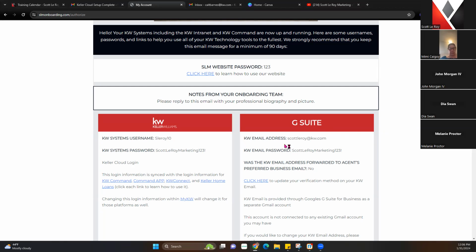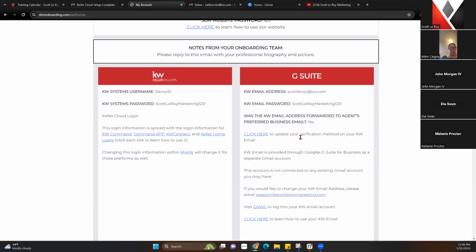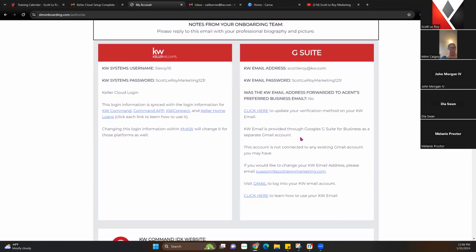The next thing we have is the G Suite. So your KW email is essentially a Google email. It's the same as a Gmail. You access it through Gmail. You can do it on the Gmail app, all of that good stuff. So we will give you your username and your password.